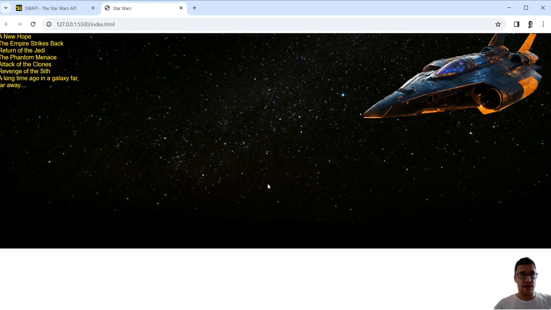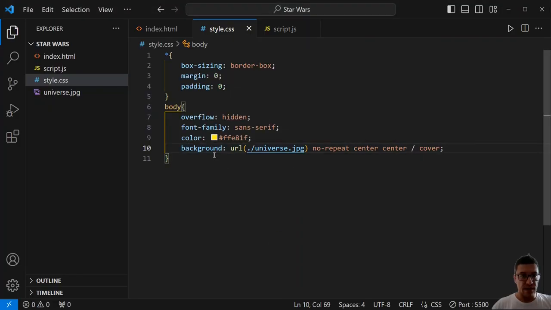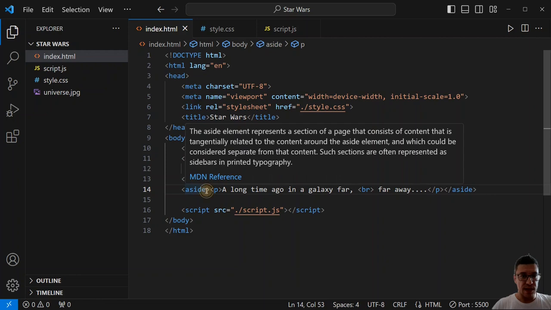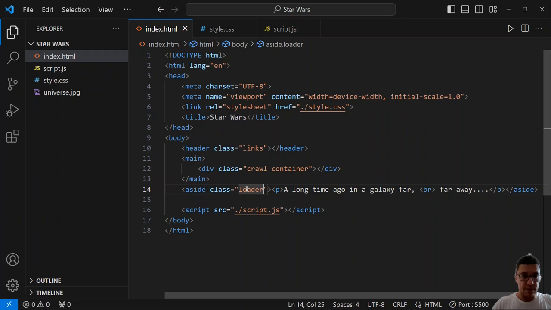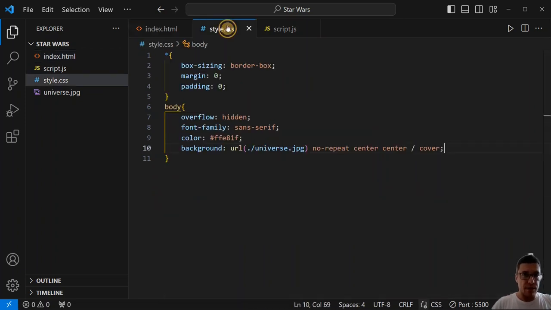Okay, this is our website. As you can see, it's not what we want, but don't worry, it will get the look we want. Here is our loading spinner, this is our loader text. I will first take care of that, and then I'll do the rest of the styling. Let's give it a class of loader, and this class I will style with my CSS.